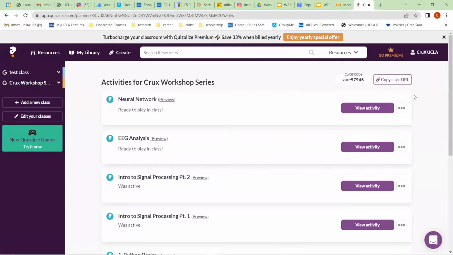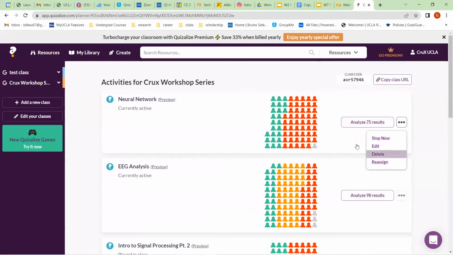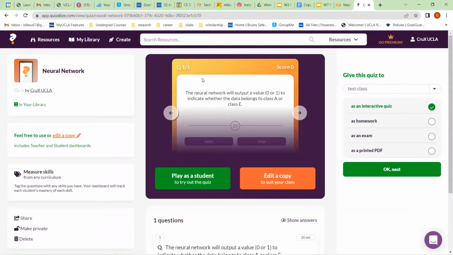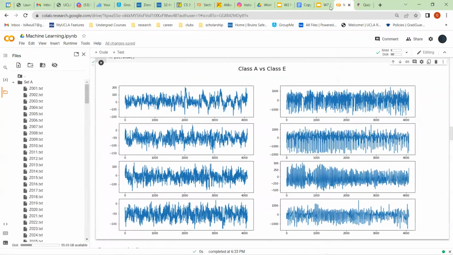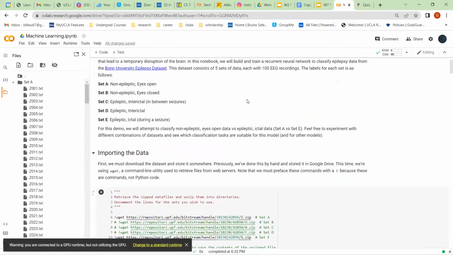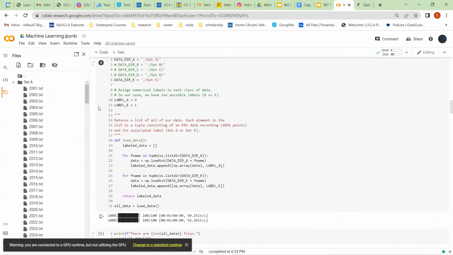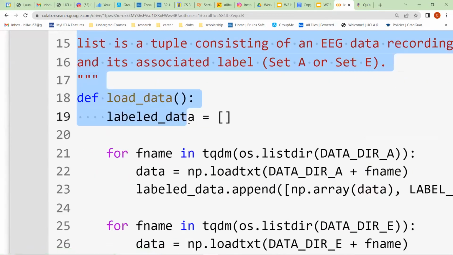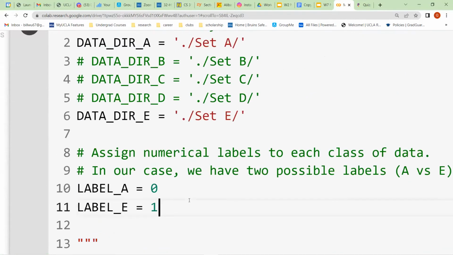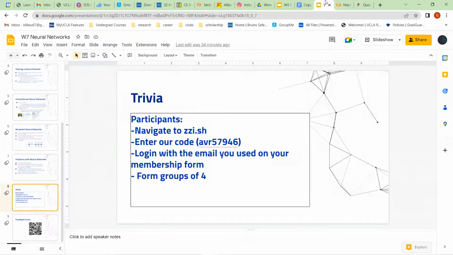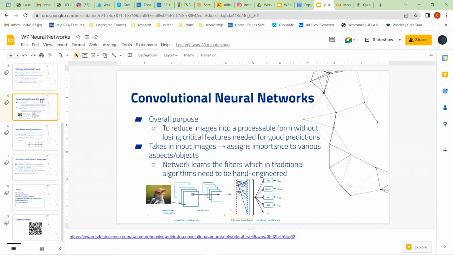So I'll just briefly give an answer. I realize this might be tricky. We're asking whether the neural network is outputting a value 0 or 1 to indicate whether the data belongs to class A or class E. What might be tricky here is that we define a label: label A is 0 and label E is 1. That might be confusing, but these labels, as I said before, are arbitrary. So when the program is actually computing the results, we're going to look at the slides here.